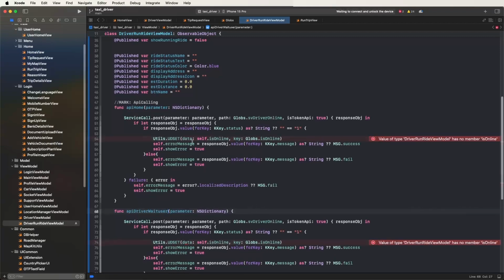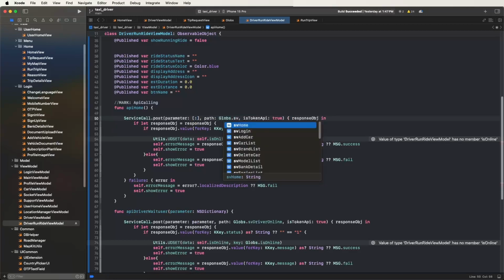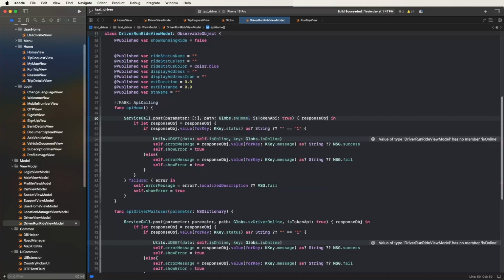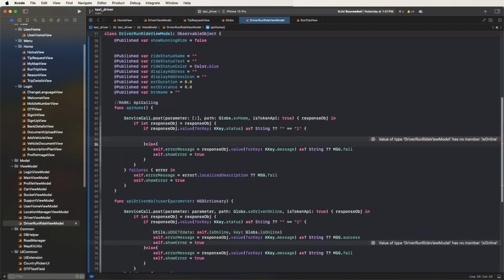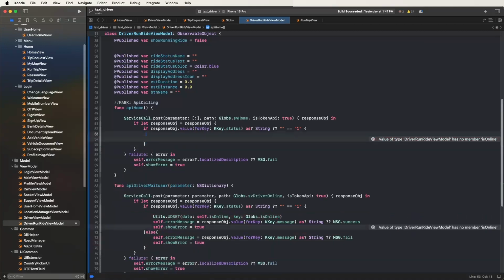And we need to remove the parameters. Home API needs no parameters, so clean this and pass blank. And as we give home, like this, set it here. After that we need to get the data, and no else parts are needed, so remove them.